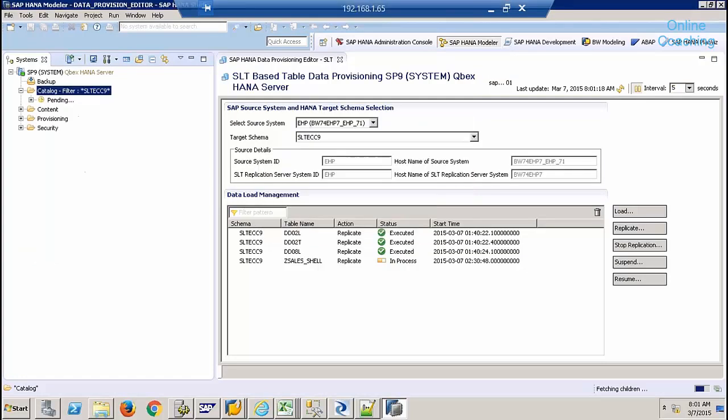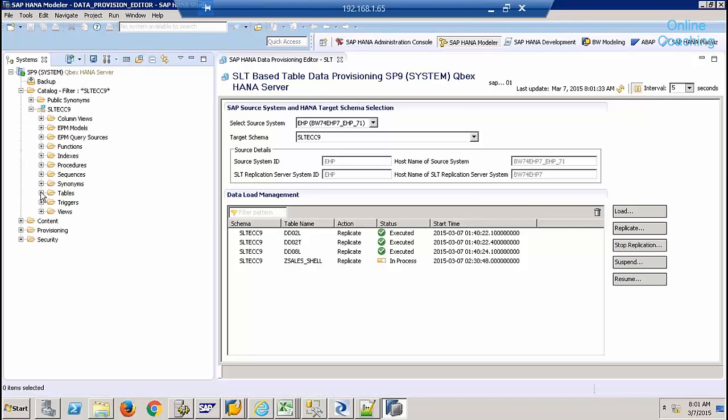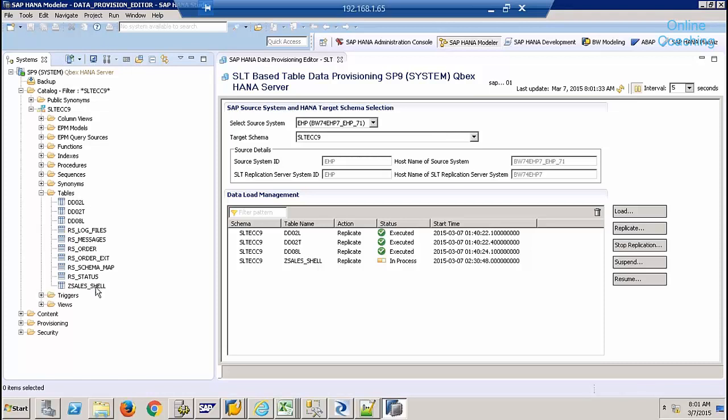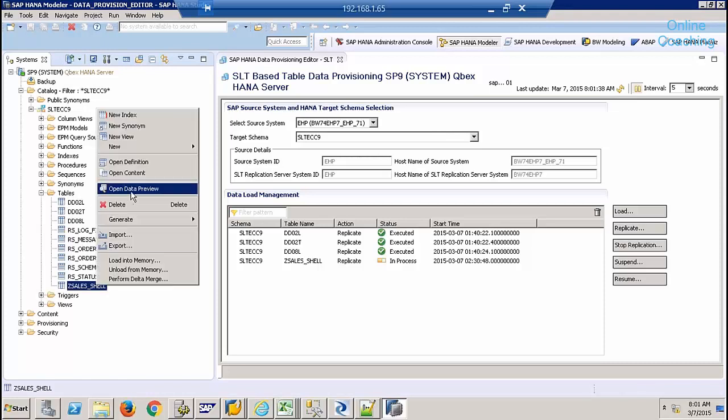Because we call this SLT, when you create a configuration through SLT, it creates a separate schema. That is called the SLT schema. And when you replicate tables through SLT, it creates a table in the SLT schema, not in your own schema. SLT, ECC, tables. And what is it then? Z sales shell. Just right click and say open data.